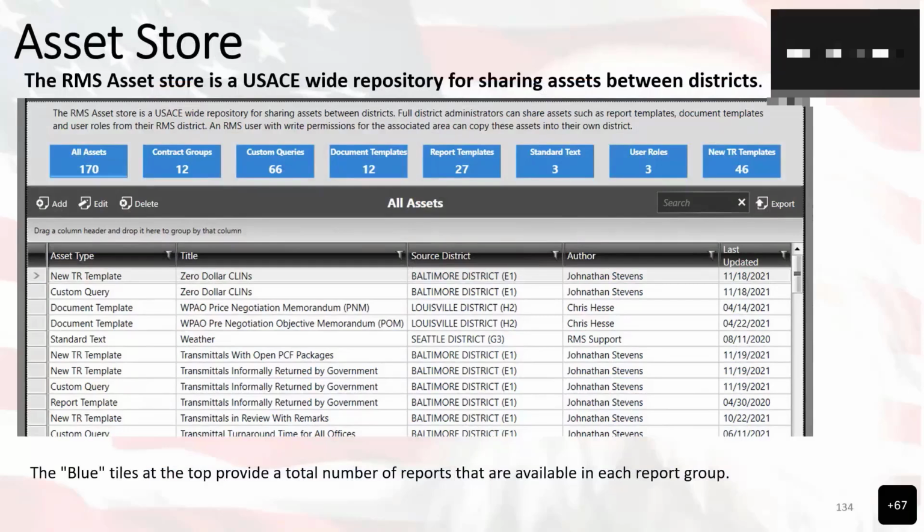And then obviously from the blue tiles at the top, you can see the total number of reports that are available in each one of those report groups. Okay, and with that, we'll just jump into the custom reports. Let me go ahead and pull up RMS.